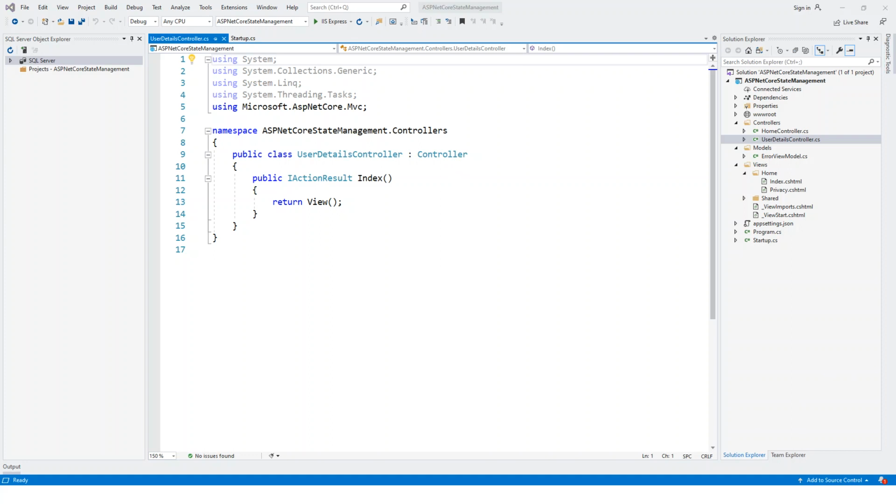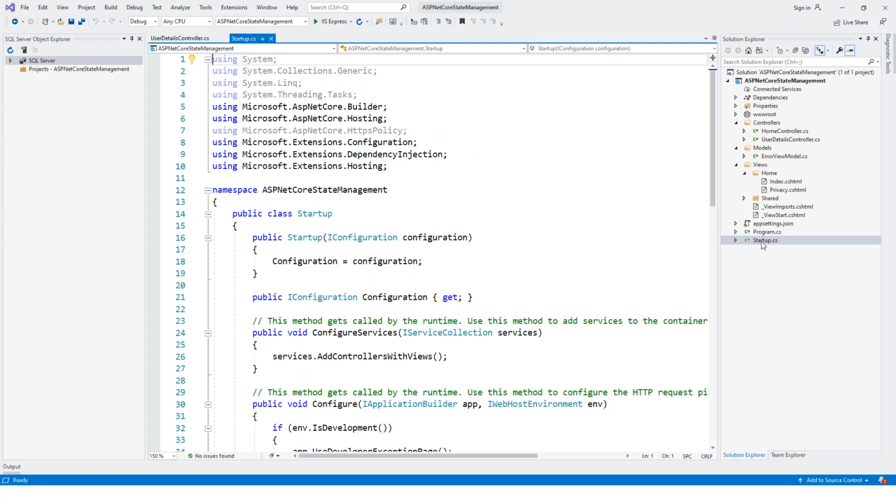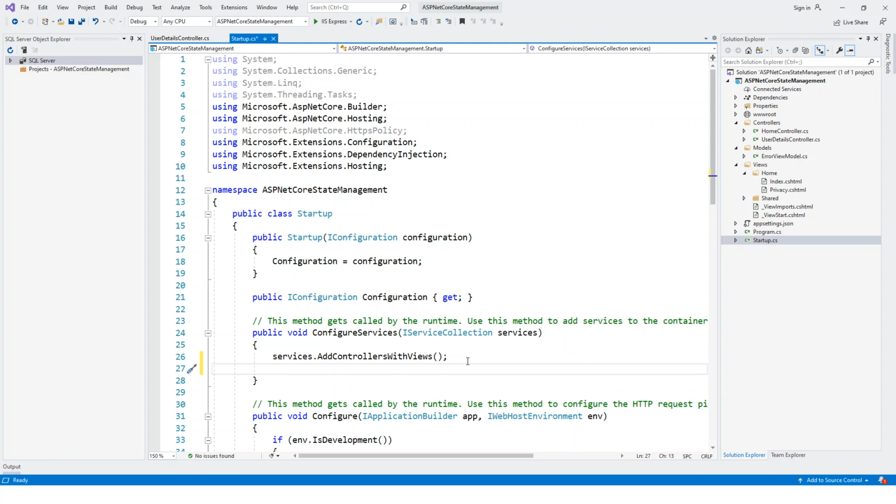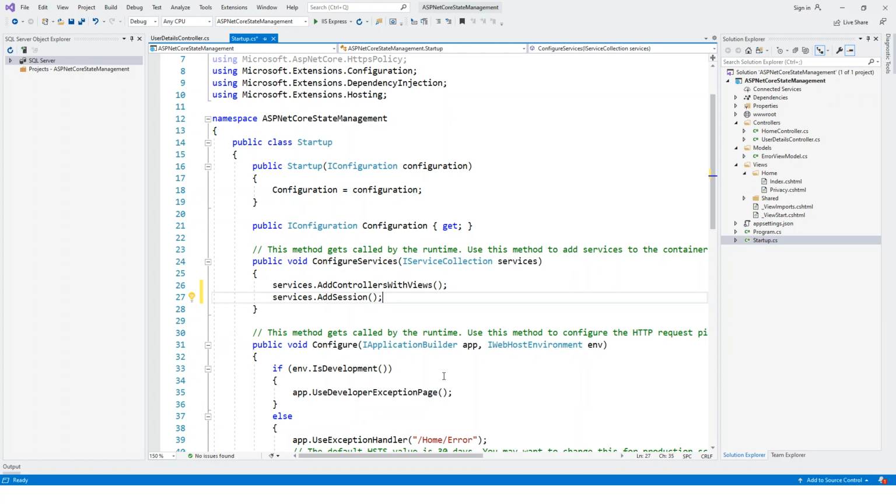Before we move forward with the code, we need to configure our startup, which we may have already configured. No, it's not configured, because last time it was a cookie, so it was not session state. I'll have to add another service: services.AddSession. This adds the services required for application session state. This is a must, without which you cannot work with the session state.